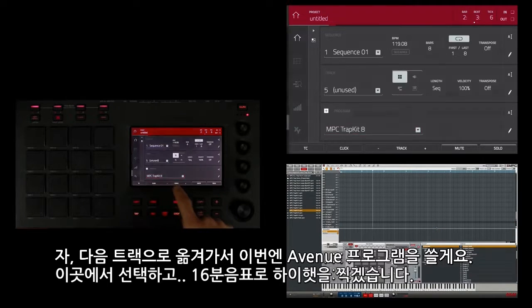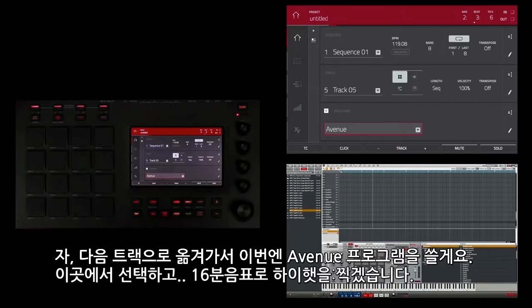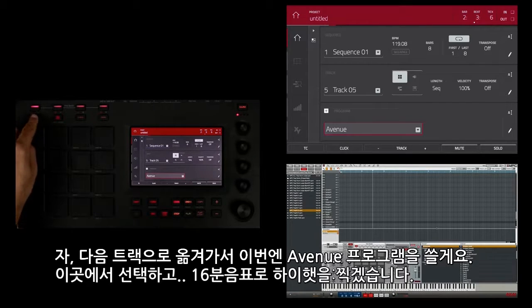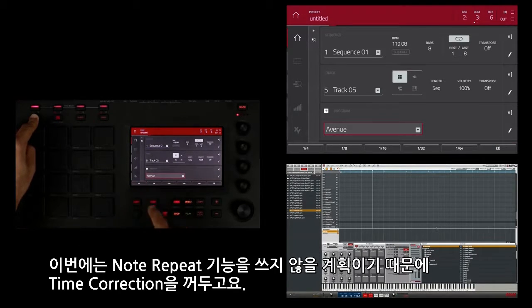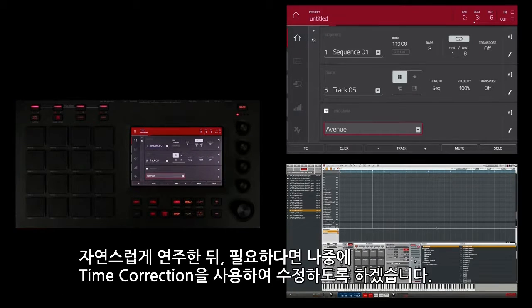And on this track, I want to add the Avenue program. Just going to select that here. And I just want to put in some straight 16th hi-hats. And this time, I'm not going to use note repeat, and I'm going to turn timing correction completely off. And I'm going to play them in naturally, and then if I need to, I'll correct the timing afterwards with time correction.